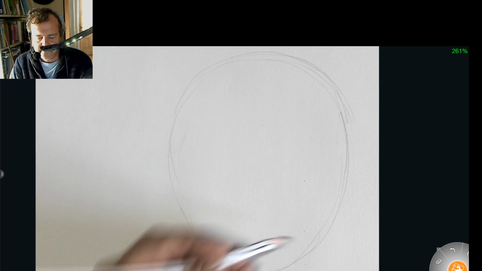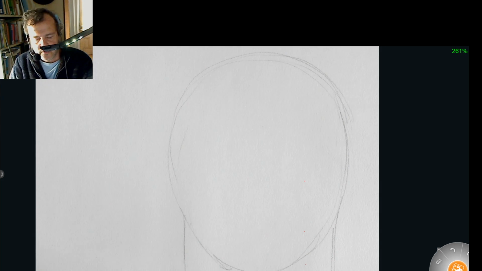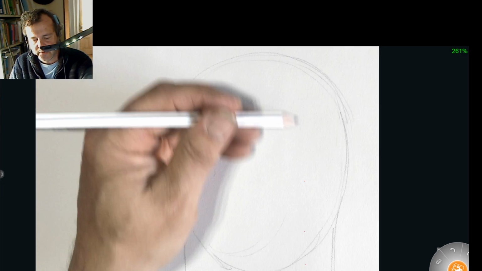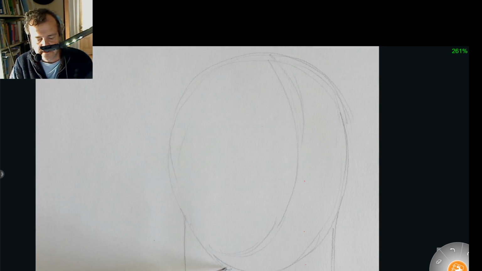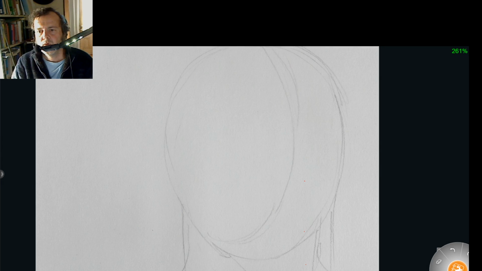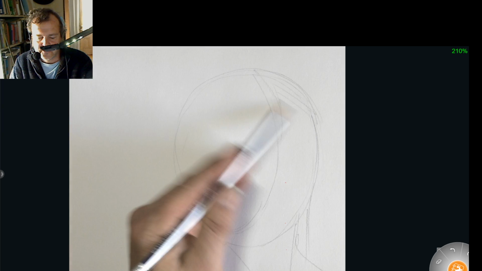So I could think of the overall head as an egg shape, and I could imagine the shadow edge if it was just an egg, and the cast shadow on the neck, something like that. And I could do a little first shading even.